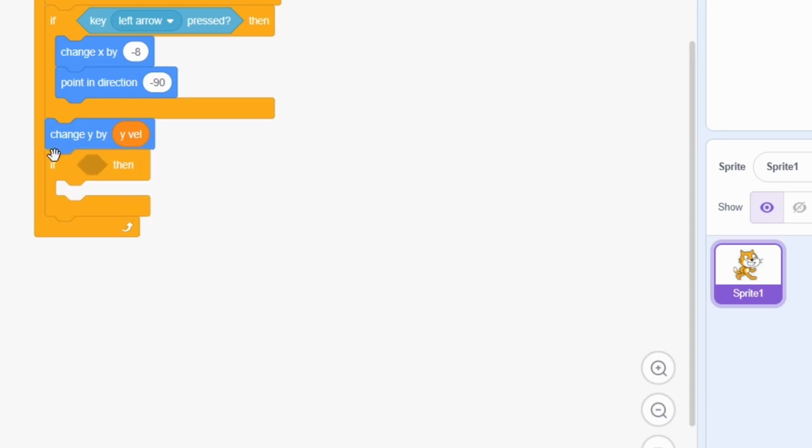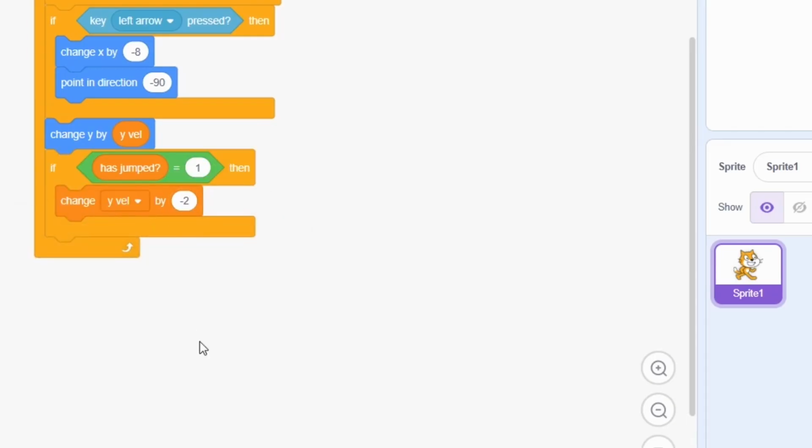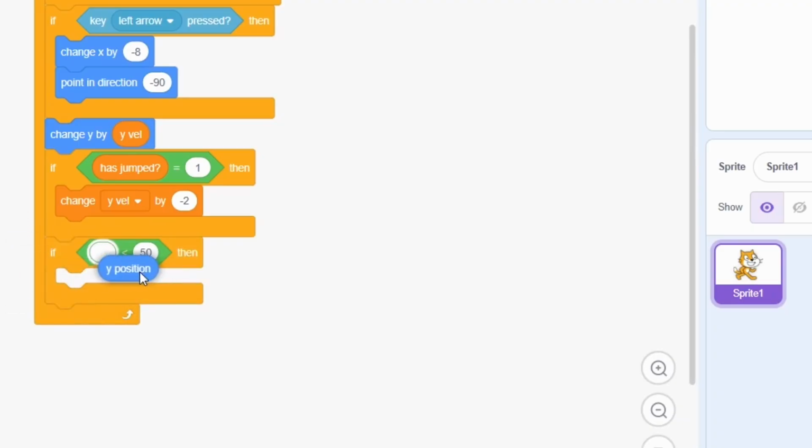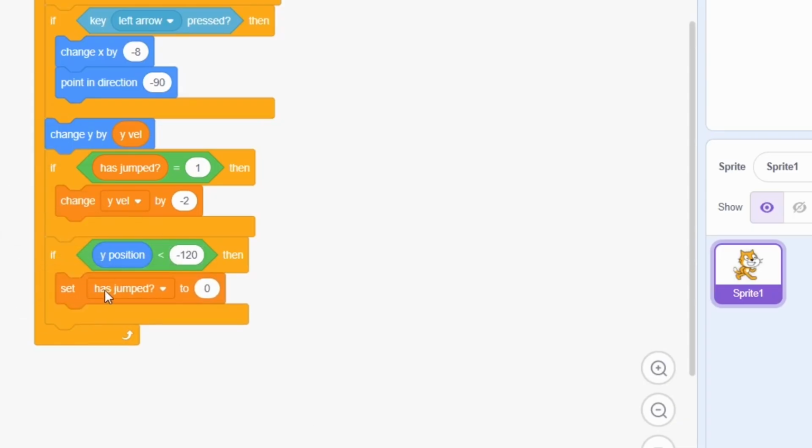So here, just check if the hasJumped variable is 1, and if it is, then change the y velocity by -2. The last part is to just stop all of this when the sprite has hit the ground. We wouldn't want this to continue otherwise. Here, I'll just keep the ground as -120. If the y position is below this, then we set the y velocity to 0. After all, the sprite should no longer fall down.